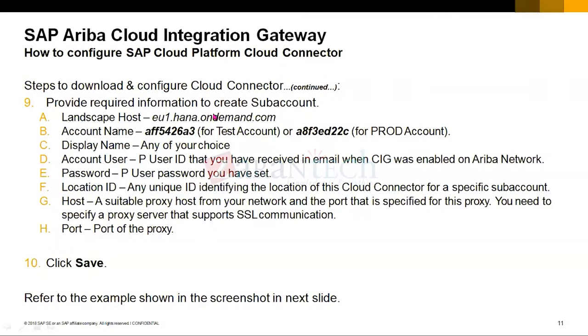This is something Ariba shared information. So we have to give the account name. For the test account, we have a different account name, and for the production account, we have a different account name that we have to add. Display name, you can set any display name based on your choice. I'll show you how to add a display name based on your choice.